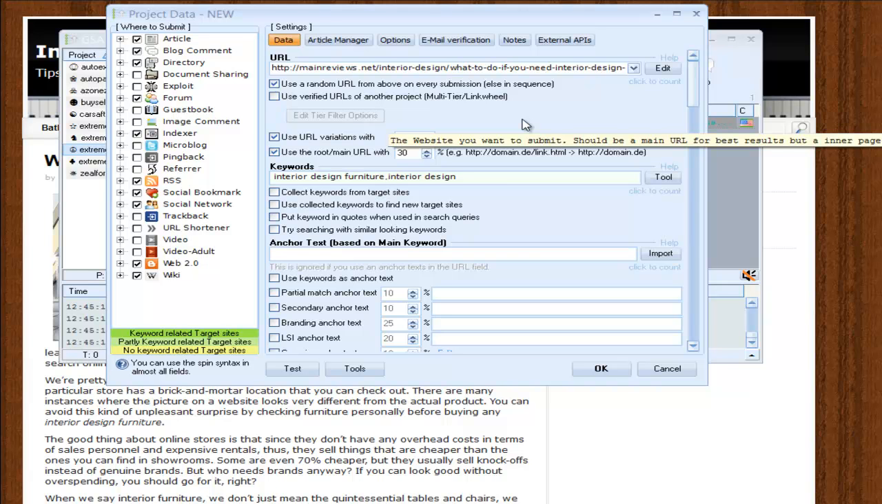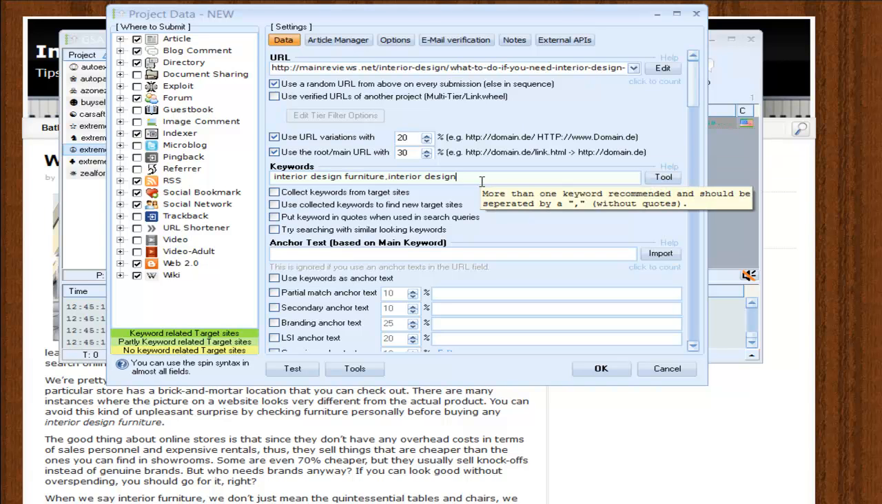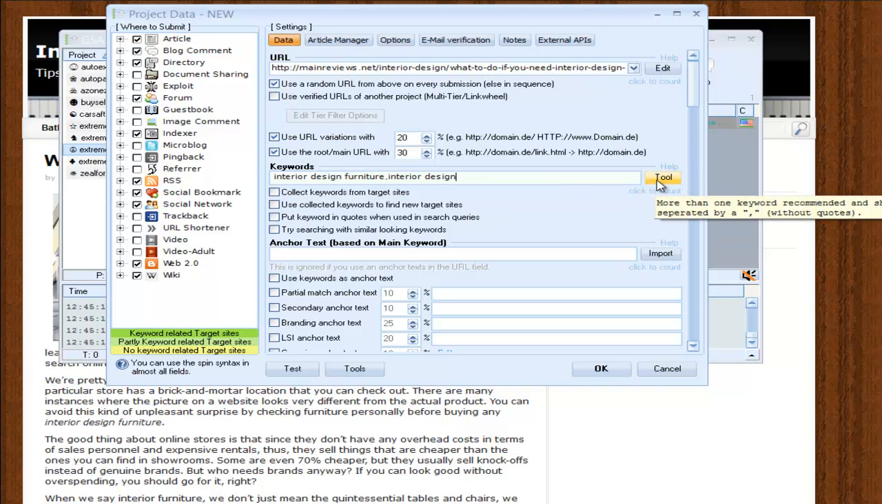So if it runs out of targets or if it runs out of keywords to look for targets, then you're going to have some issues. So it's a good idea to put in more keywords here. Now, in this case, we are targeting one keyword. So what we can do is click on this tool to help us find some more keywords.